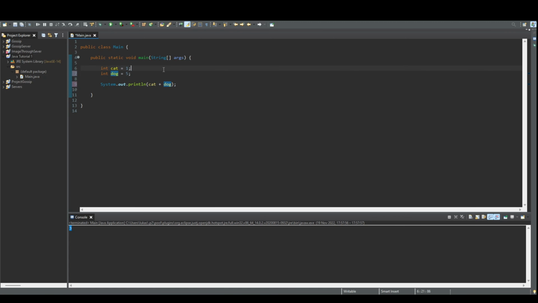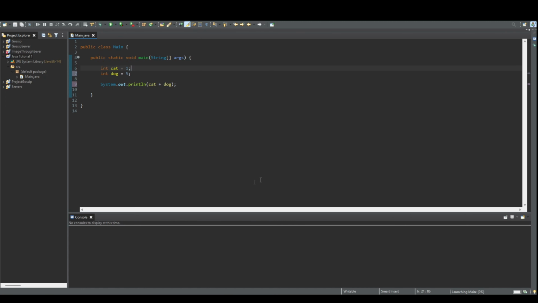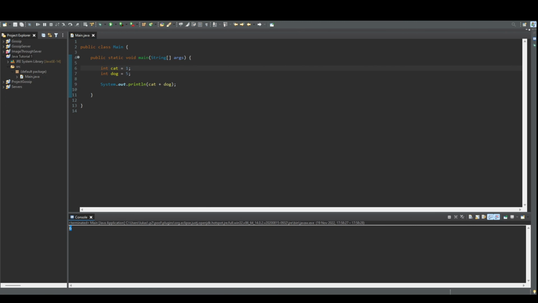So what's going to happen here? Can you guess? It's going to firstly print out cat, which is equal to 1. Then it's going to plus whatever the value for cat is. It's going to plus dog. So it's going to be 1 + 5. You can see the value when we run it. We get 6. So that's the way variables work, and that's the printing mechanism.